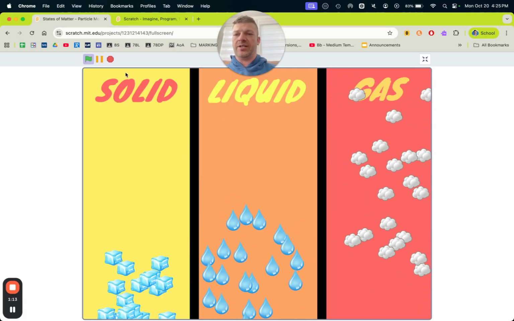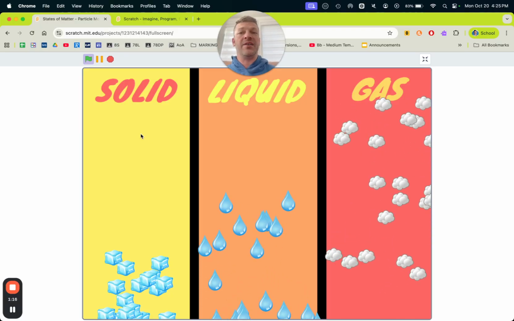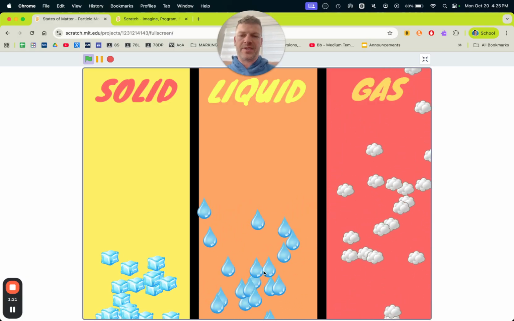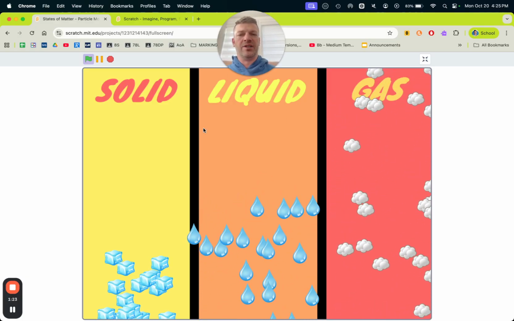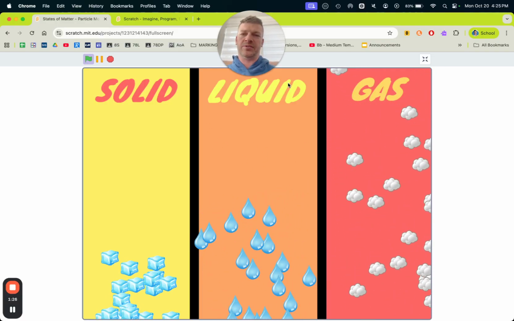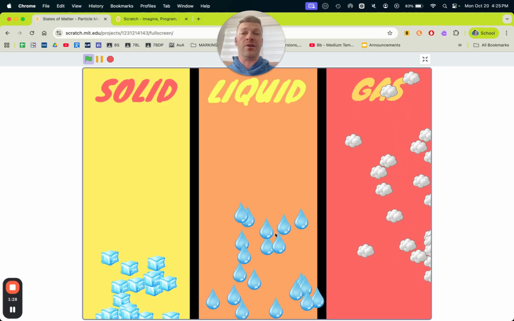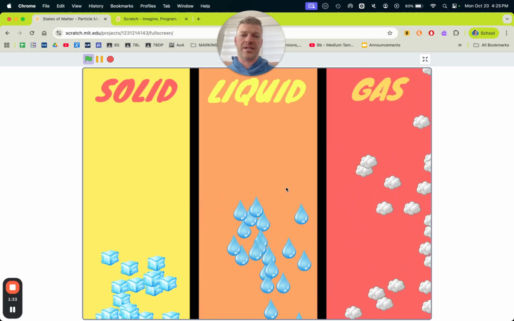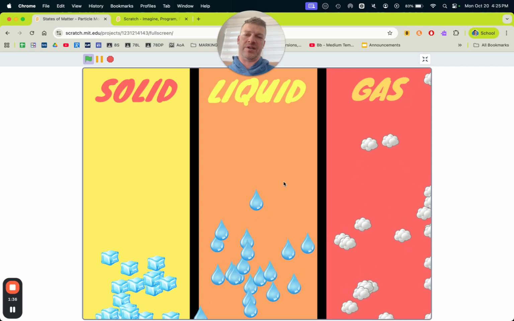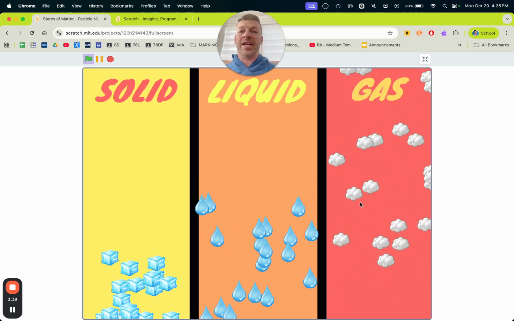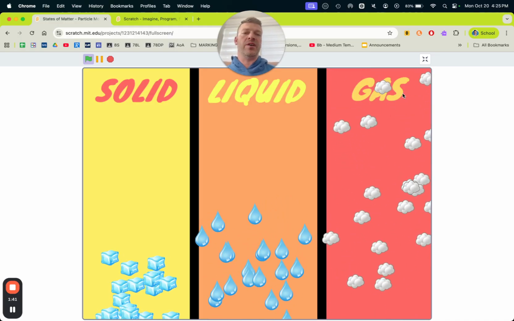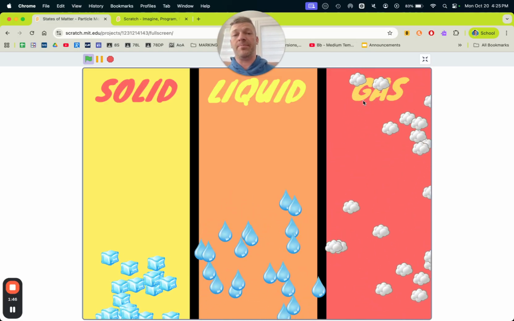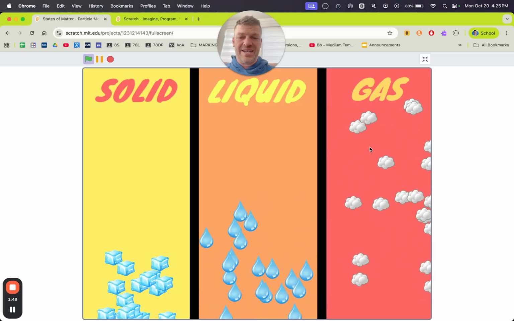Notice that the solids are not taking up the entire area because they have a definite shape and a definite volume. The liquid has a bit more space to move, but notice they're also not taking up the entire place because they have a definite volume. They do take the shape of the container that they're in, so it's going to fill up all the space, but at its volume capacity, it stops here. And gas, they freely move and they take up the container, so it's not a definite volume, not a definite shape. So we're going to recreate this.